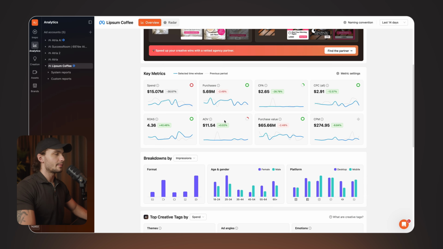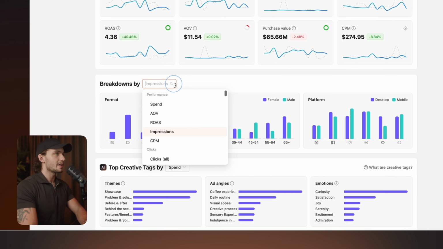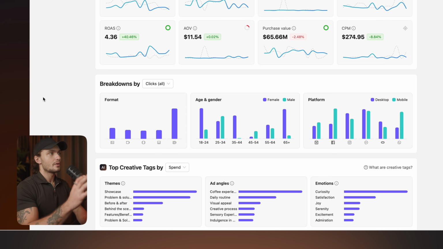Now, if we scroll down a little bit further, here we will see the breakdowns so that we can actually see the performance of our ads categorized by format, age and gender, or platform. Here we could choose what we want the breakdowns to be by. For example, let's choose clicks. And in just a second, we could see the breakdown of exactly where we're getting our clicks from. For example, we could see that mixed media is doing best for clicks specifically.